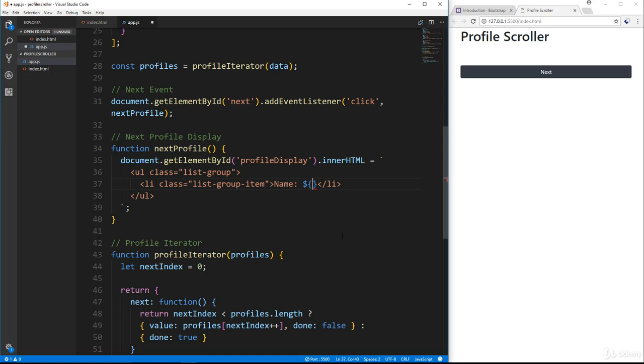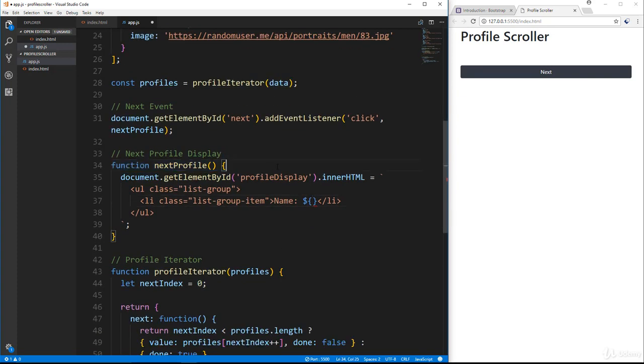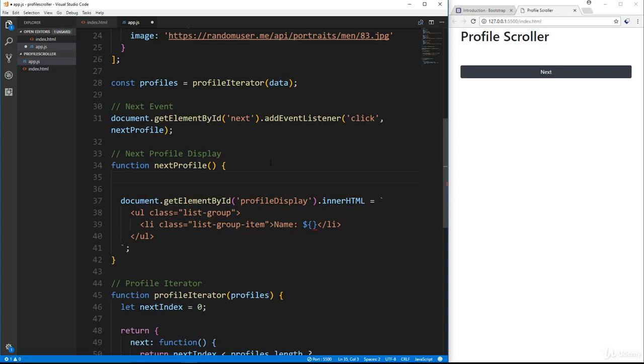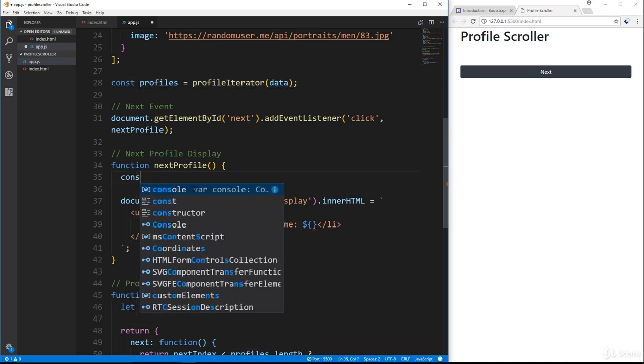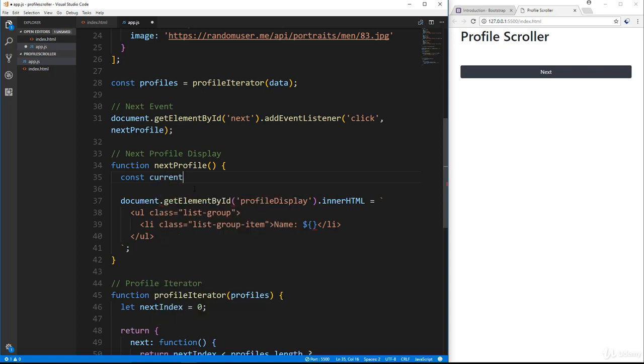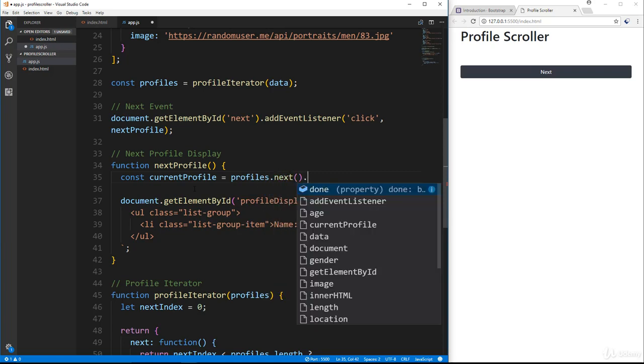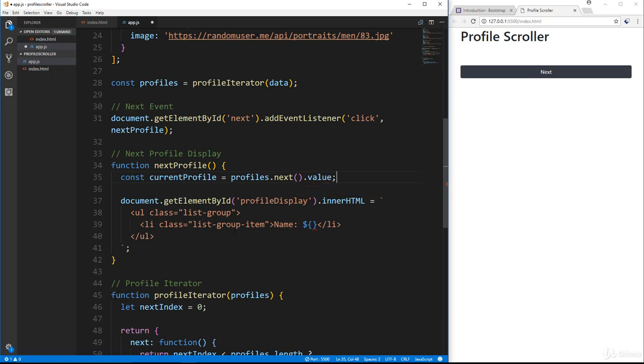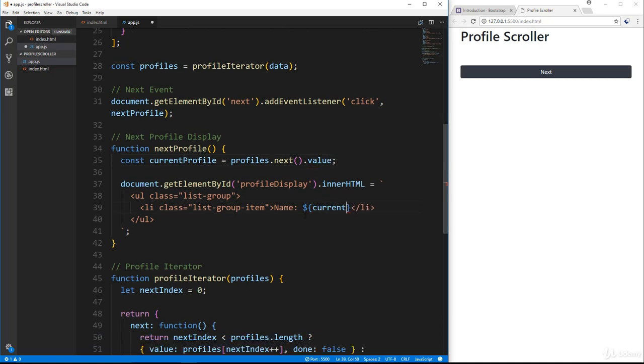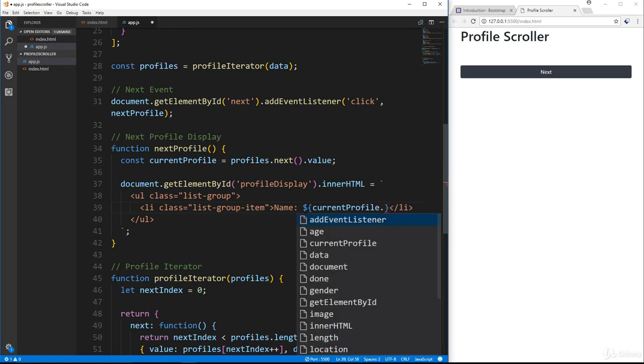Actually, you know what? I didn't even do it yet. So right at the beginning of next profile, we need to actually iterate with profiles.next().value. Because we have this profiles right here that's set to the iterator, so we need to call next. So let's create a variable called currentProfile, set it to profiles.next().value. All right, so now in here we can say currentProfile.name.